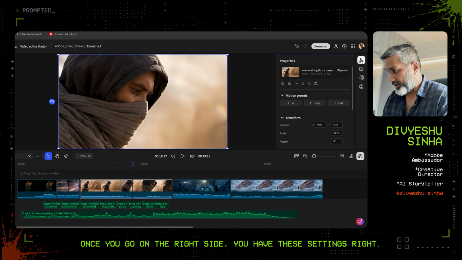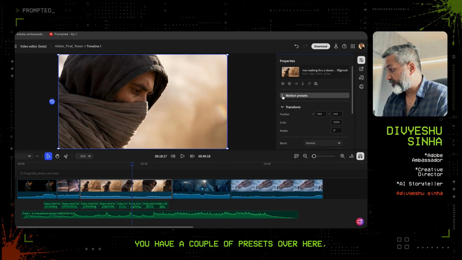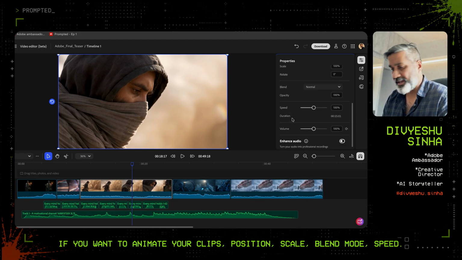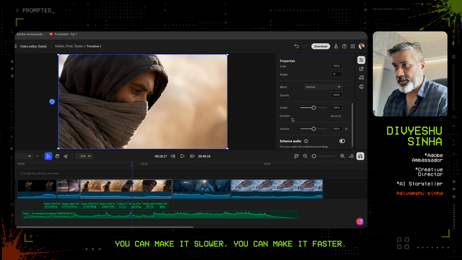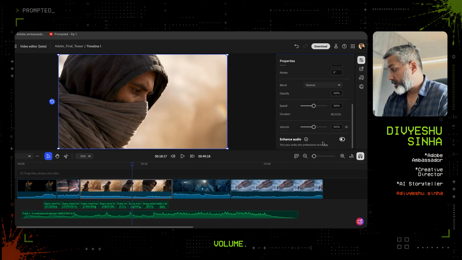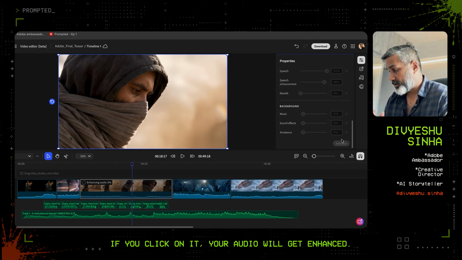Once you go on the right side, you have these settings, right? Properties. You have a couple of presets over here if you want to animate your clips. Position, scale, blend mode, speed. You can make it slower. You can make it faster. Volume. You also have enhanced audio right there built in. If you click on it, your audio will get enhanced.